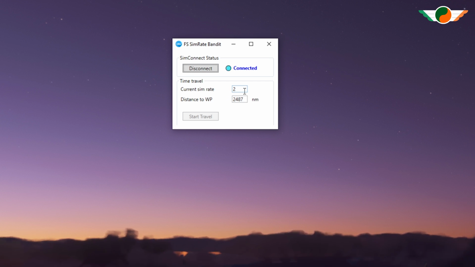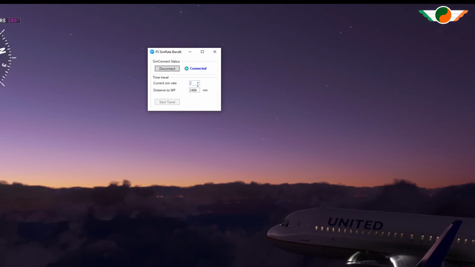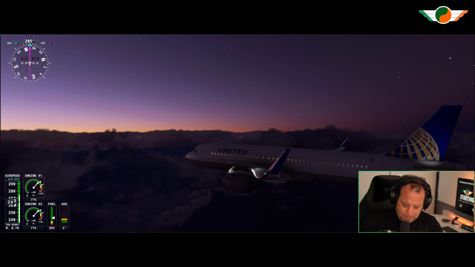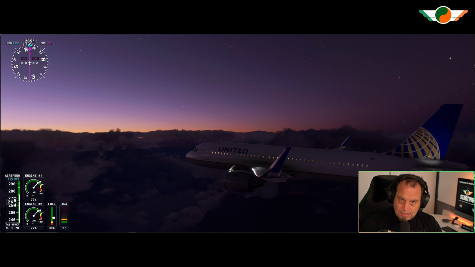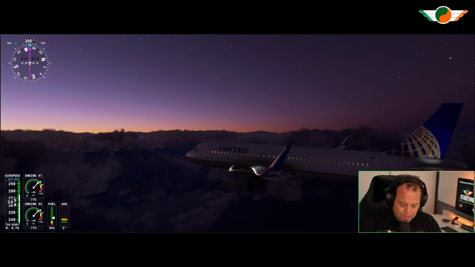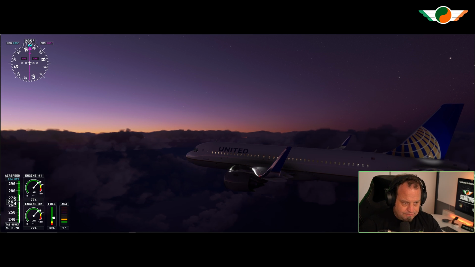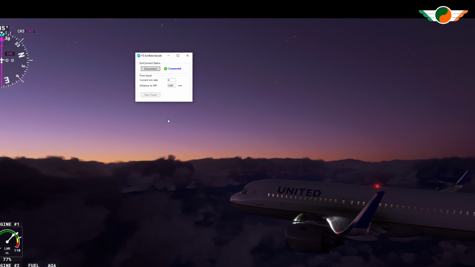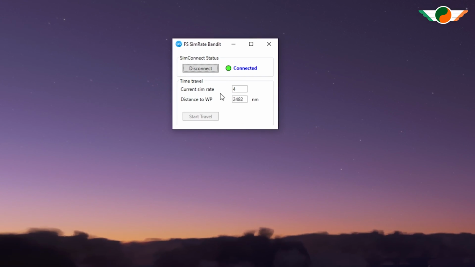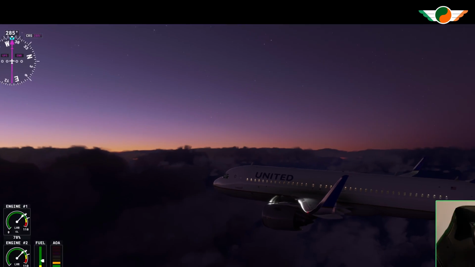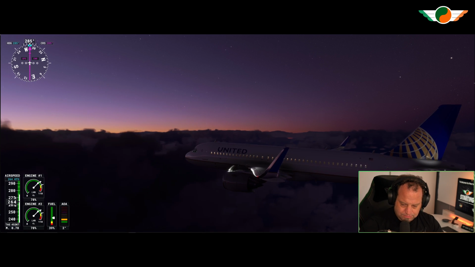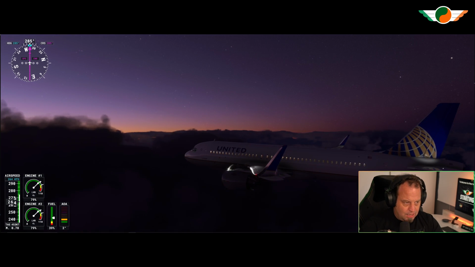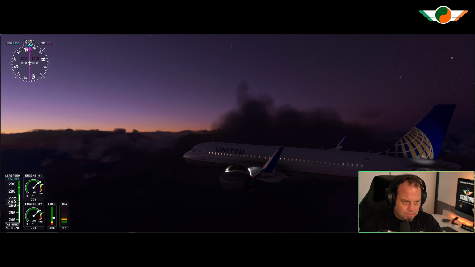So if I hide this up, you'll be able to hear it. I'm going to make sure I'm in the sim, and I'm going to go with those bindings that I just assigned, which is Alt and plus for me. Sim rate 4. Okay, now we're trucking. I think we can go faster than that. Let's go Alt plus again. Sim rate 8. Looking good.